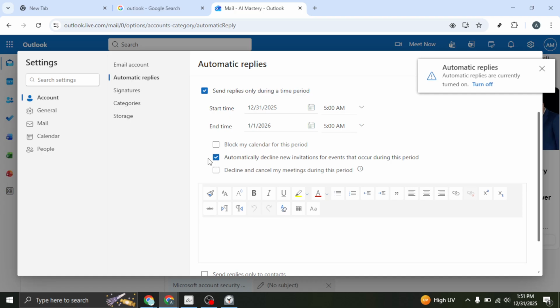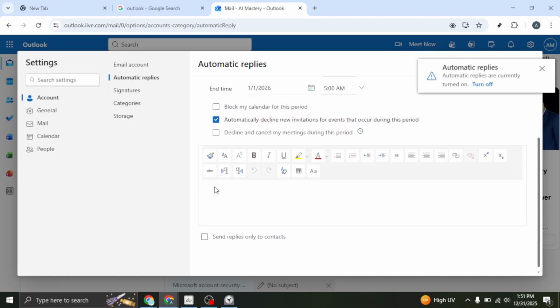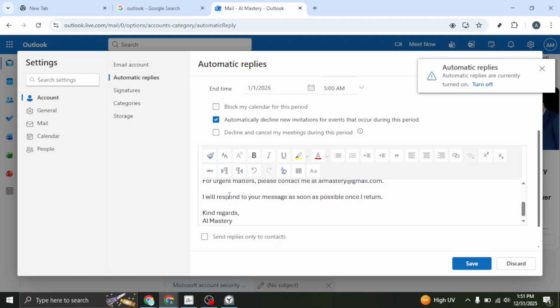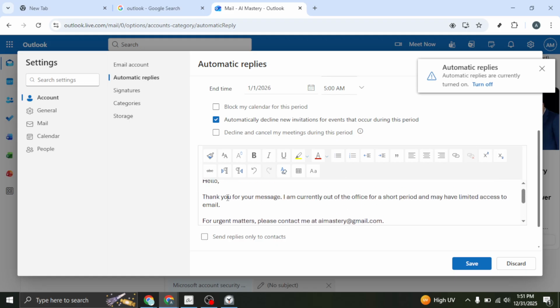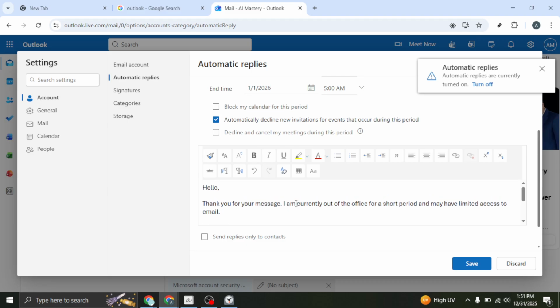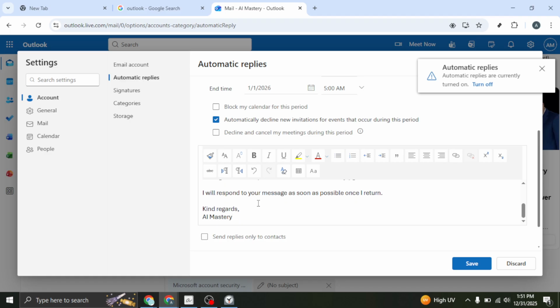Now, write the message that will be sent automatically. Keep it clear and helpful. For example, you could say you're out of the office for a short period and may have limited access to email, and that you'll respond as soon as possible once you return. If it's useful, you can include an alternate contact or a general team address, but keep it concise and professional. You can format the text for readability if you like.